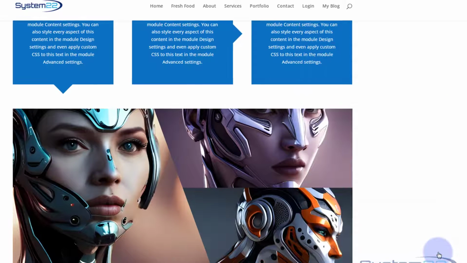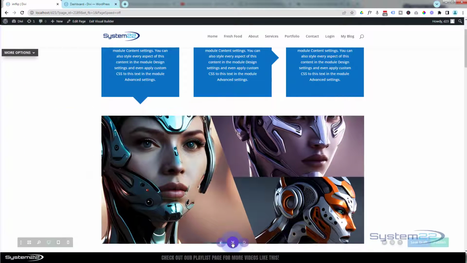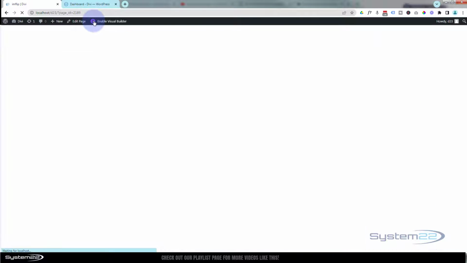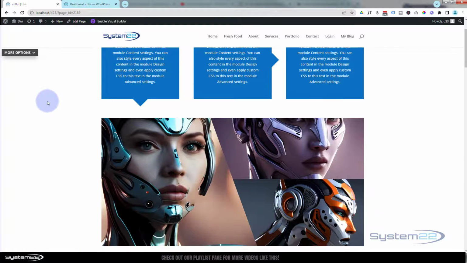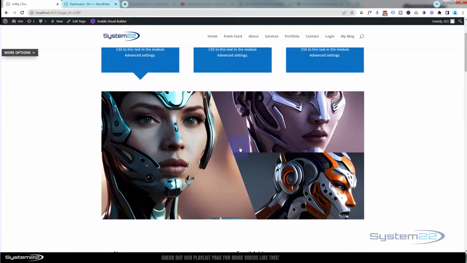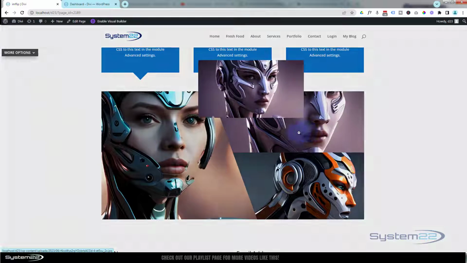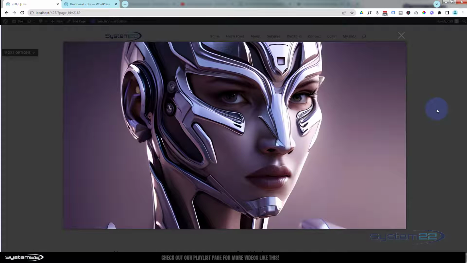When you're happy, we can save that. Save our page changes down at the bottom here. Save draft or publish if you're ready. And we'll exit the Visual Builder. Roll on down. And there we have it. We've got our little diagonal section there. If you hover over any of these, they're going to pop out into a lightbox.